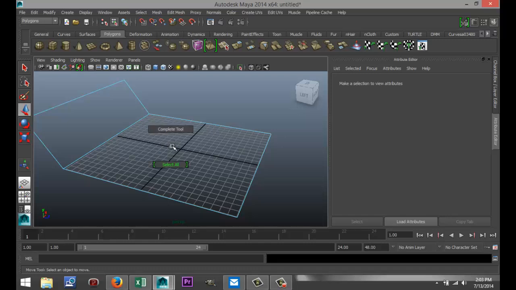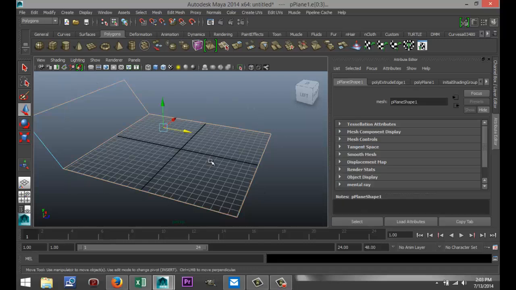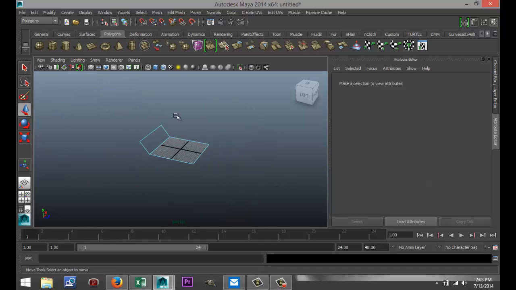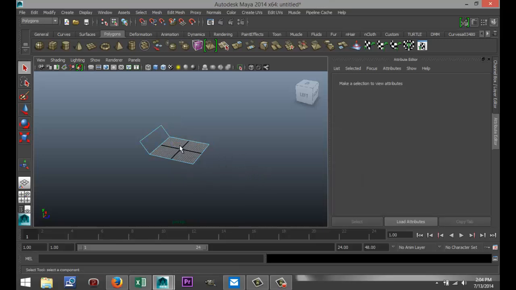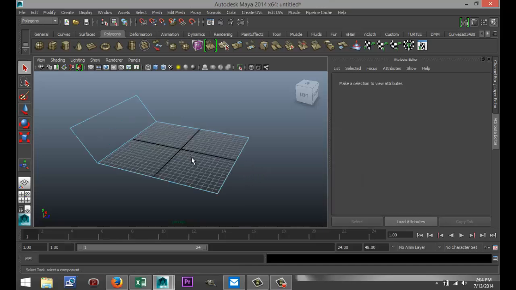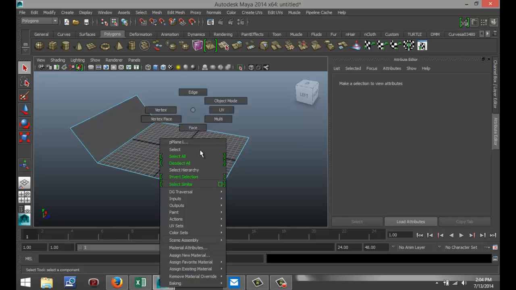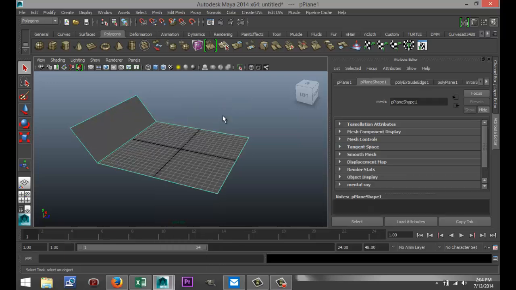Gonna right click on my object. Hang on. What is going on? Hang on. Q. For some reason, I can't select my object. Oh, there we go. All right.